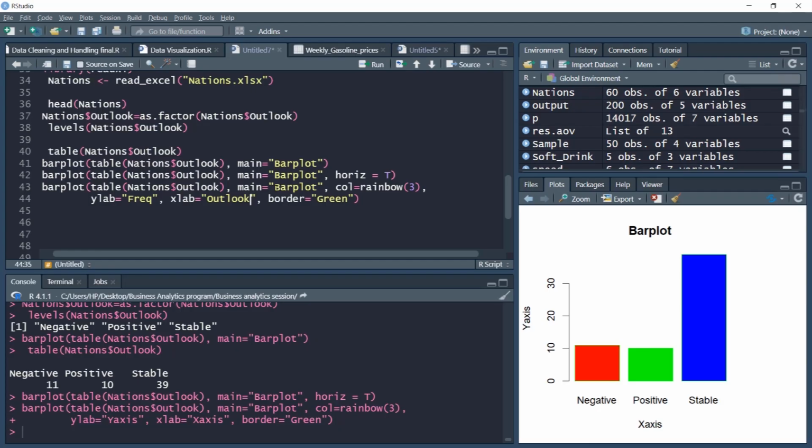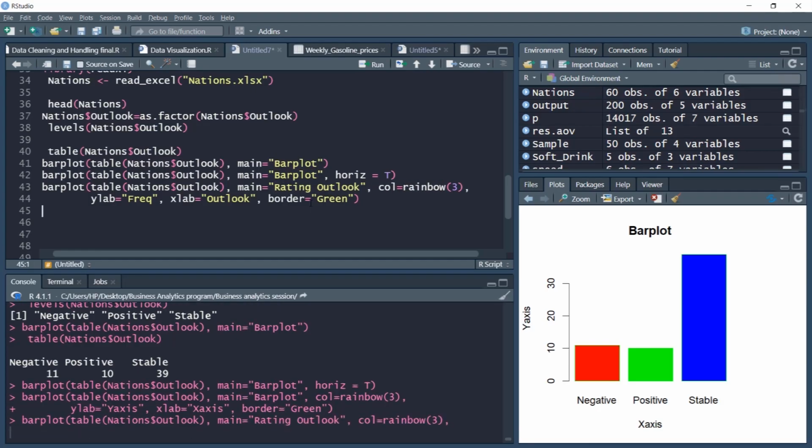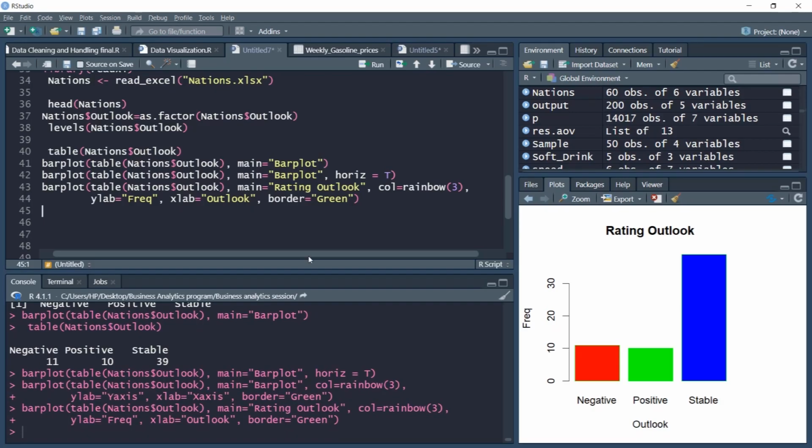Central heading I can change to rating outlook. Let's see how it appears. So if I run this, a very nice looking and very aesthetic plot has appeared. Now on this chart, you can add legends also.